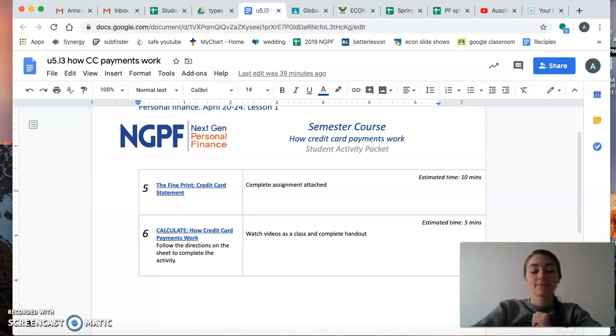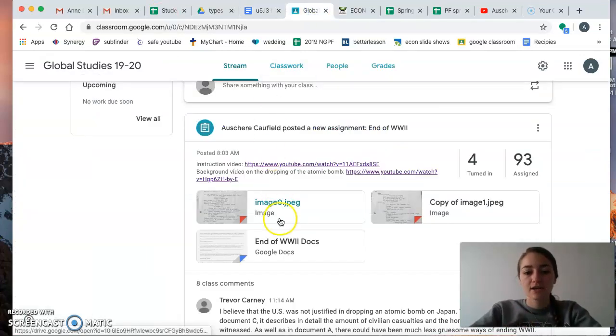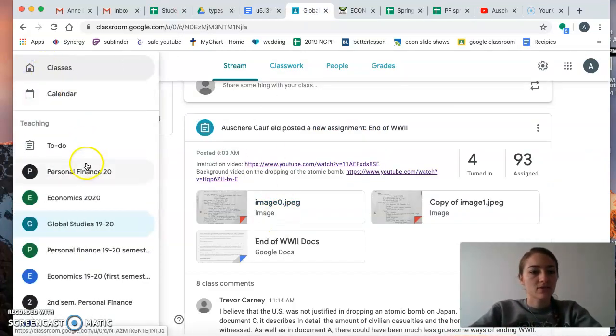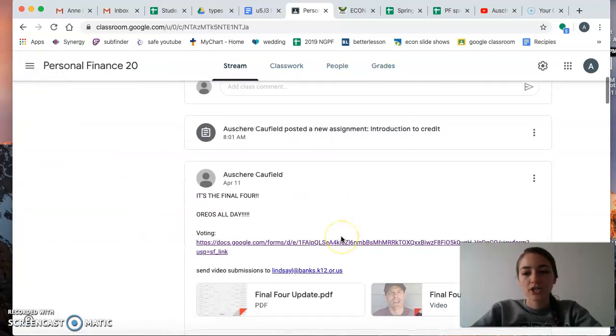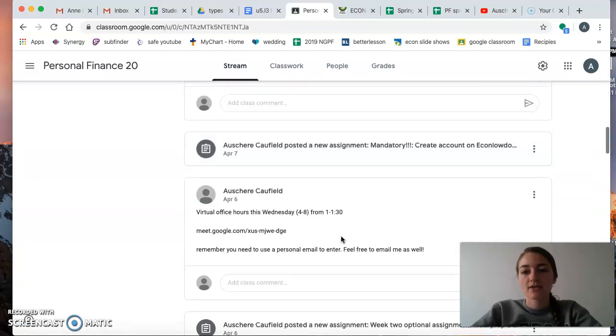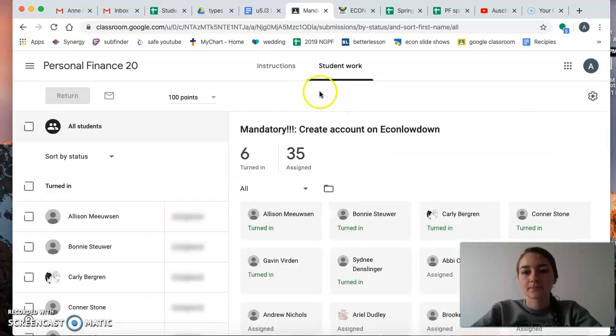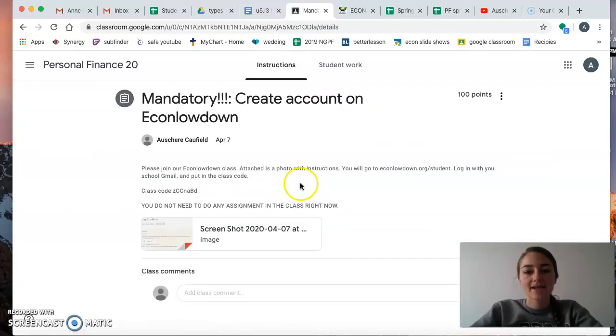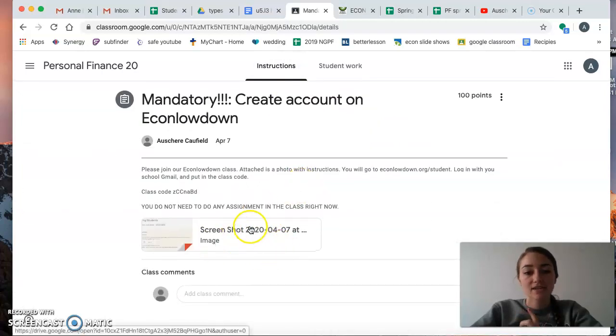All right, so moving on to today. You should have made an Econ Lowdown account and added it so it got onto my class. If you did not already, the directions are here. You need to make an Econ Lowdown account and then put in this class code. It's going to take you to the personal finance class.